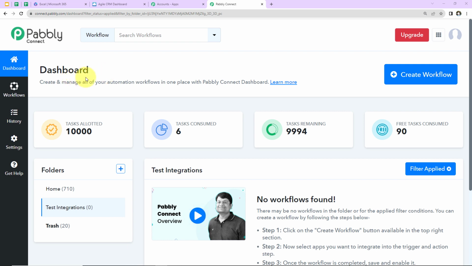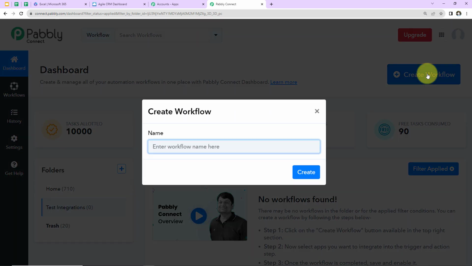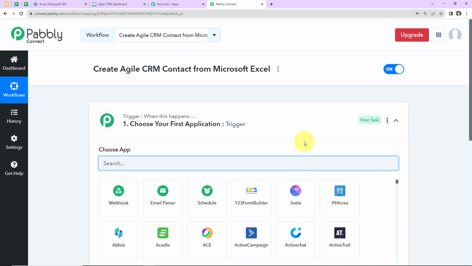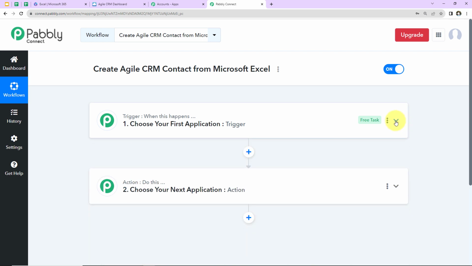Now once you reach the dashboard, on the right hand side there's a tab Create Workflow. Click on this. This dialog box has appeared, and here you have to name your workflow. So here we have named it as to create Agile CRM Contact from Microsoft Excel. Let's click on Create. So as we do that, here we have reached another window which has got two extremely important events. One here is trigger, another one is action.